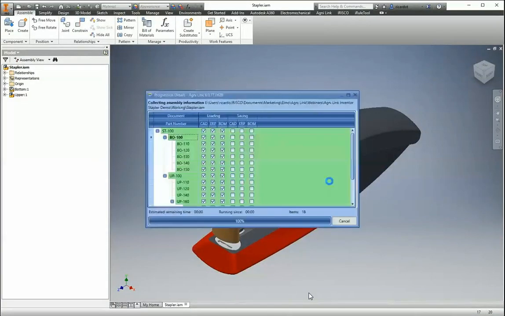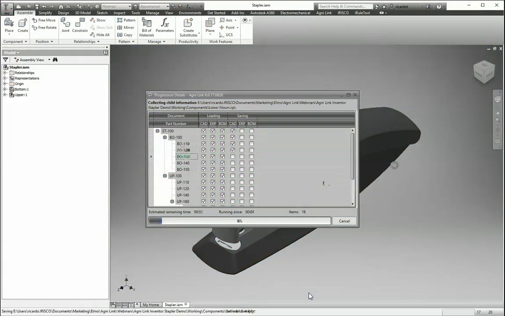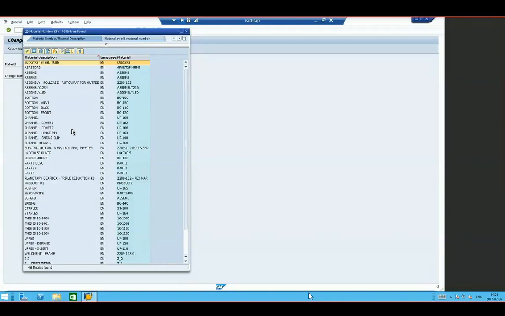Once the data is validated, Agni Link will simultaneously update engineering and ERP data. See what happened? We have automatically created not only the BOM, but also the items that were found in the engineering project.